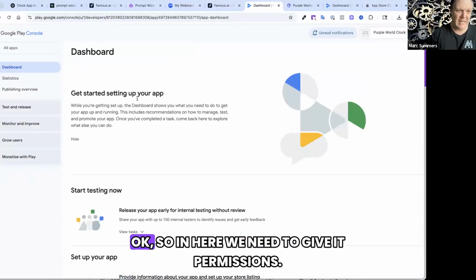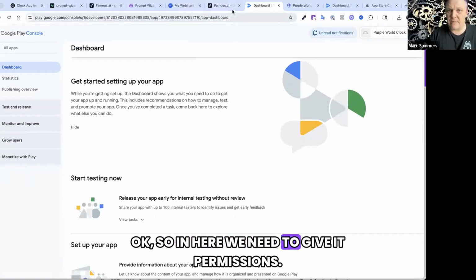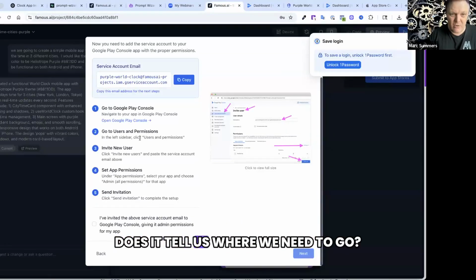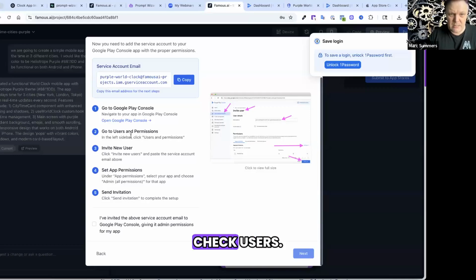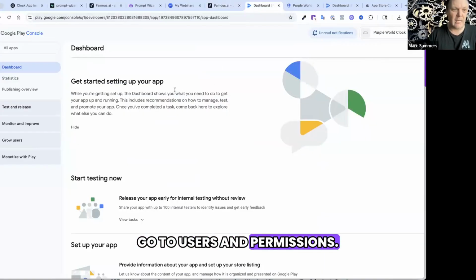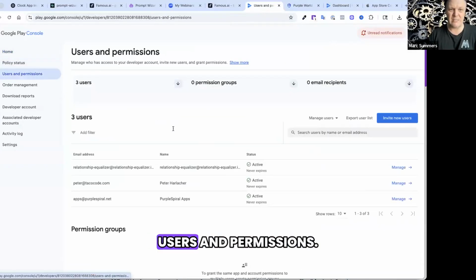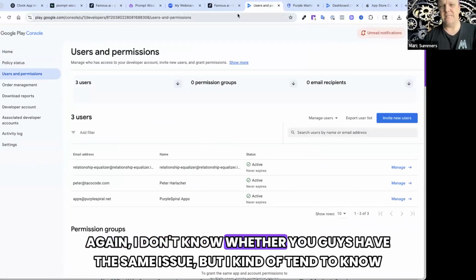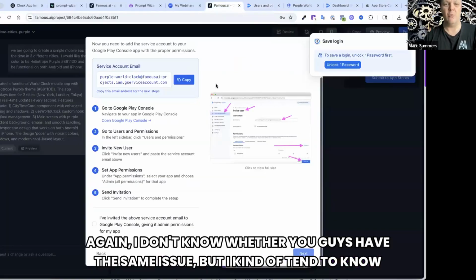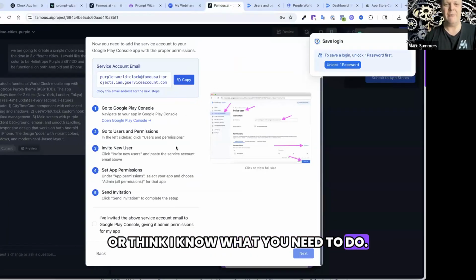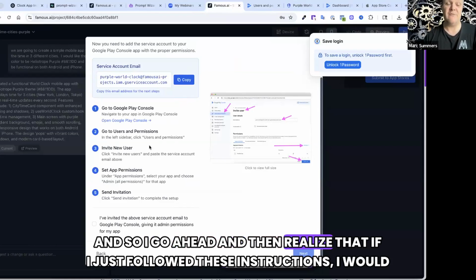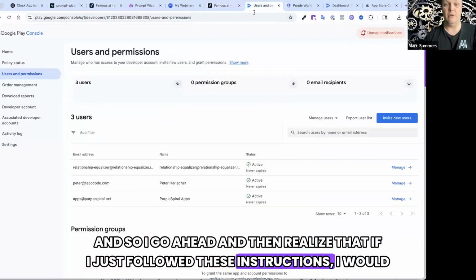Okay, so in here we need to give it permissions. Does it tell us where we need to go? Click users, go to users and permissions. Okay, so not here, go back here, users and permissions. Again, I don't know whether you guys have the same issue, but I kind of tend to know or think I know what you need to do. And so I go ahead and then realize that if I just followed these instructions, it would have been so much easier.